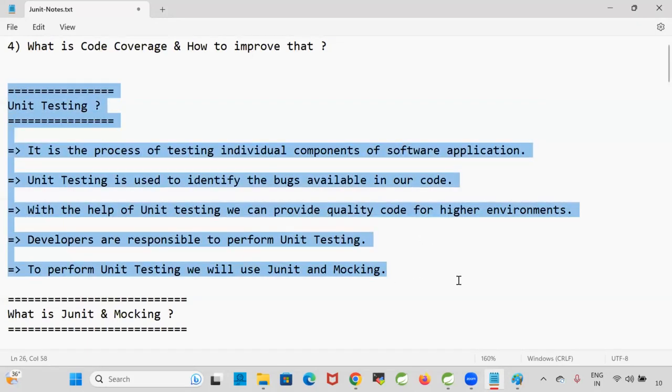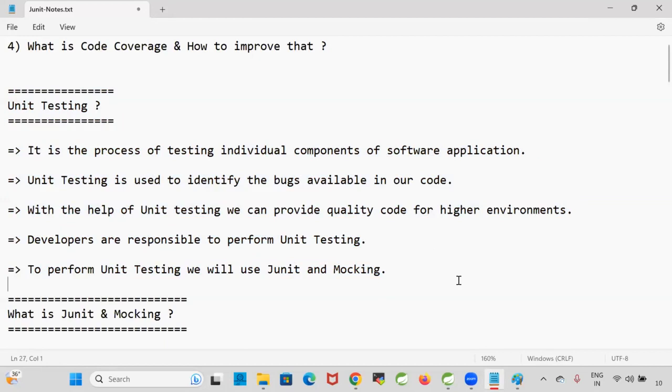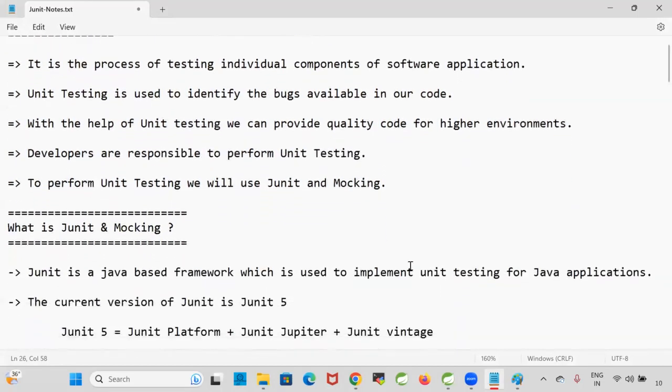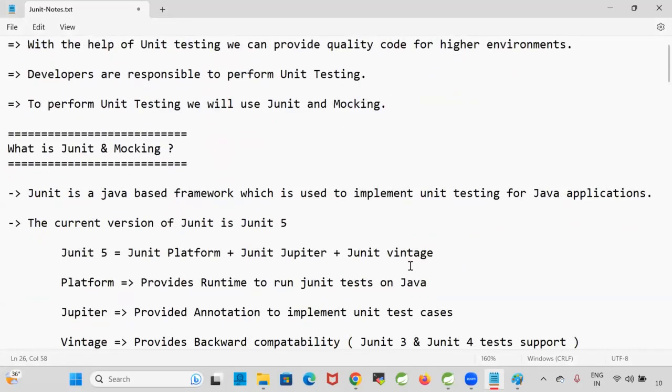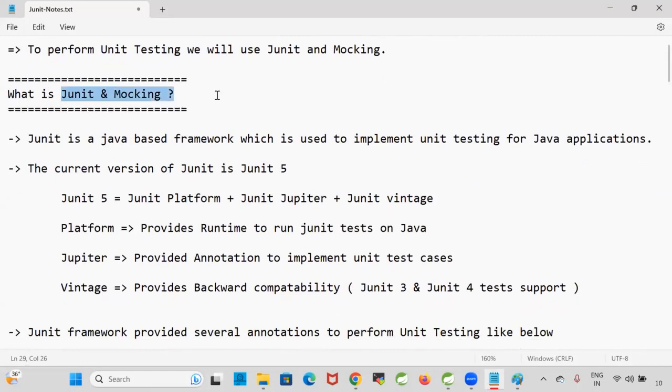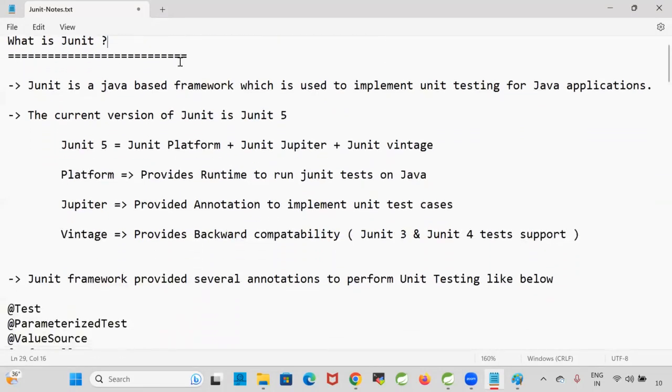What is unit testing? Okay, it is used to test our code, to verify the behavior of the code, to identify mistakes in the code. What are JUnit and mocking? First, what is JUnit? JUnit is a framework to implement unit testing for Java applications.